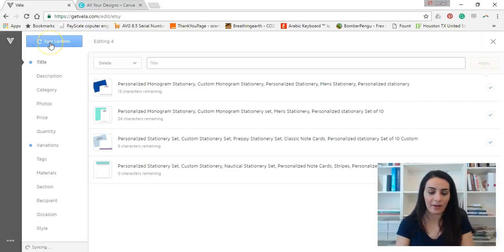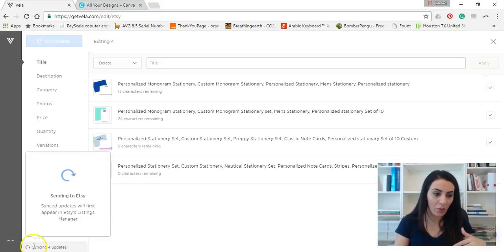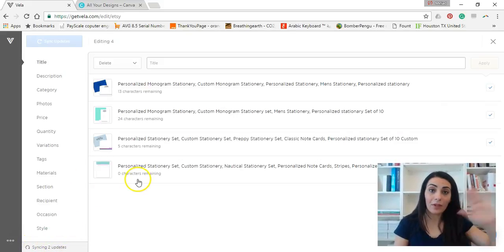Oops, my mouse is acting weird. Okay, so that is it. You have synced it. It's actually working its magic if you look down here. Okay, done. You have removed the sale.